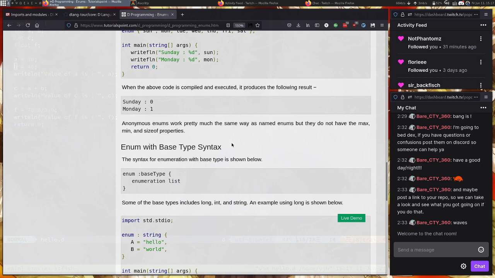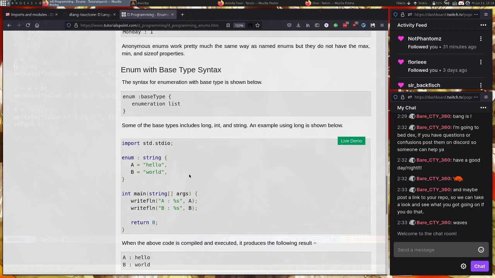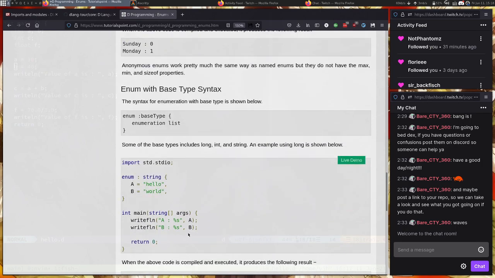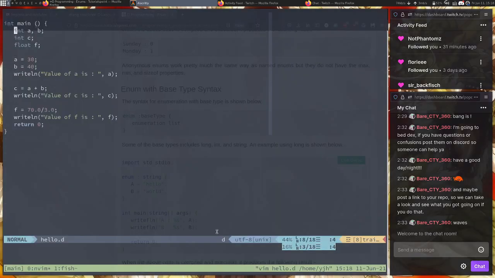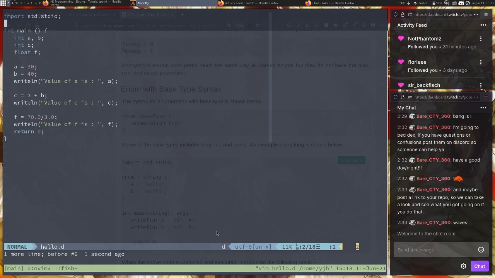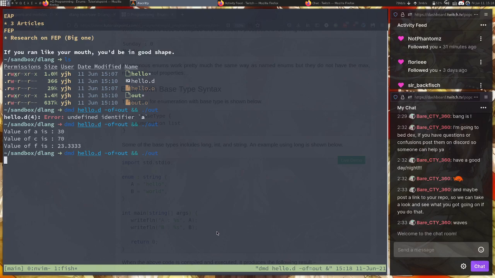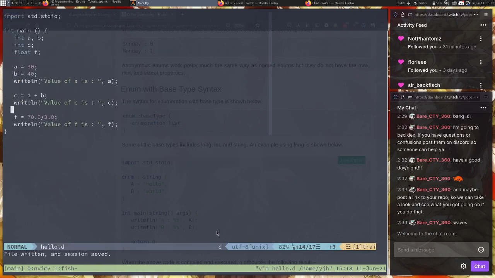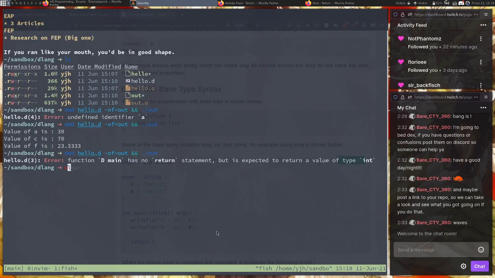Enum with base type syntax. Enum string. Some of the base types include long, int, and string, shown below. So these can only contain an enum of that type. Oh, is what I'm guessing. Okay. Does this work without it? So return statement. Okay, there you go. That works. Alright.